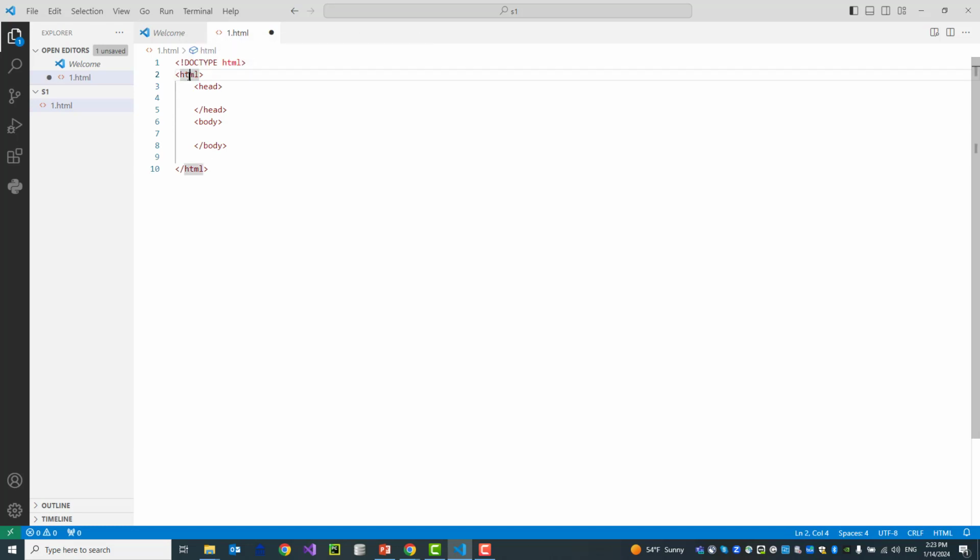Also, it's good to add the language of our page in the HTML element. So we go to the start tag, add a space after the tag name, and type the attribute which specifies the language of the page. The attribute is lang. So lang equals, and inside double quotes we type our value. EN stands for English.